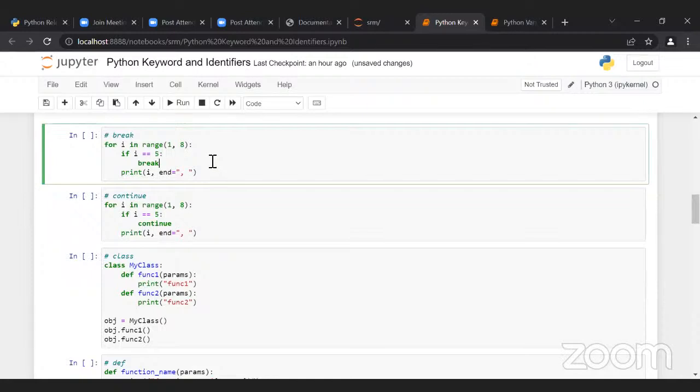And then break. The break keyword is mainly used to break some sort of loop or some sort of iteration running over there. So break mostly deals with loops actually. So in this example, we iterate through 0 to 7 values. So on the 5th value, this iteration will break.